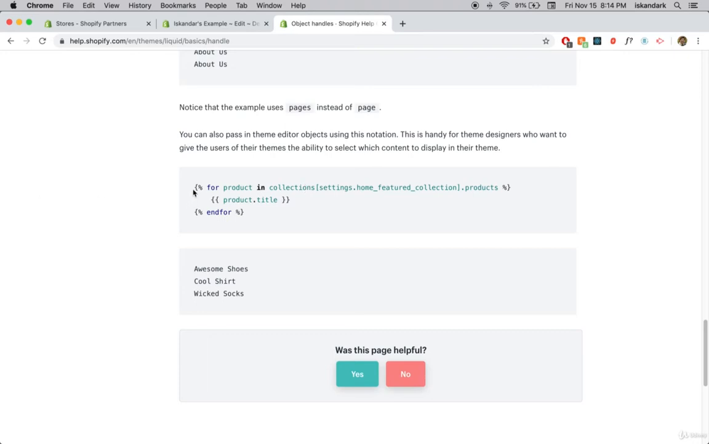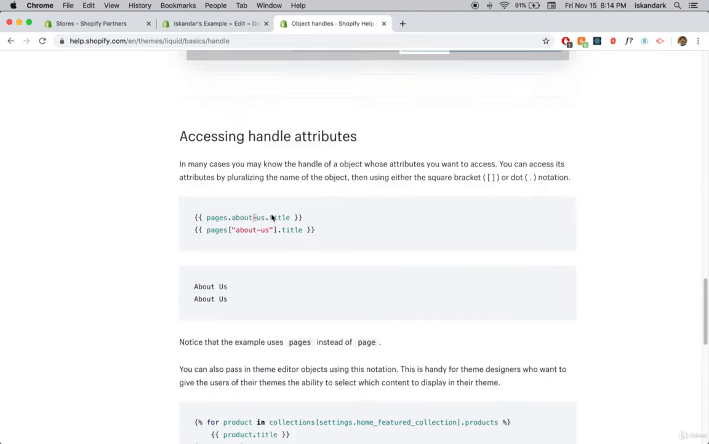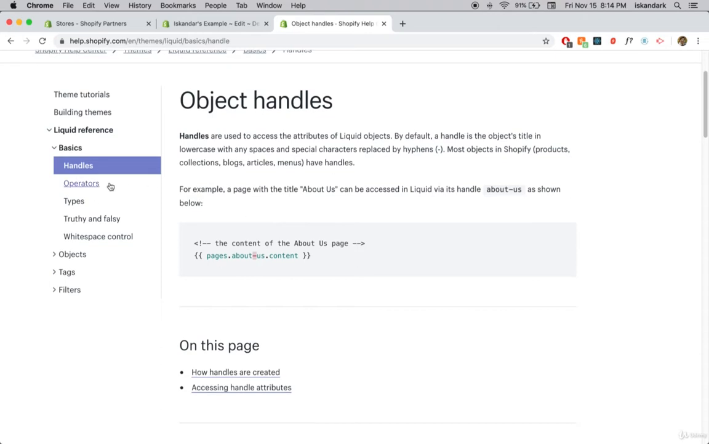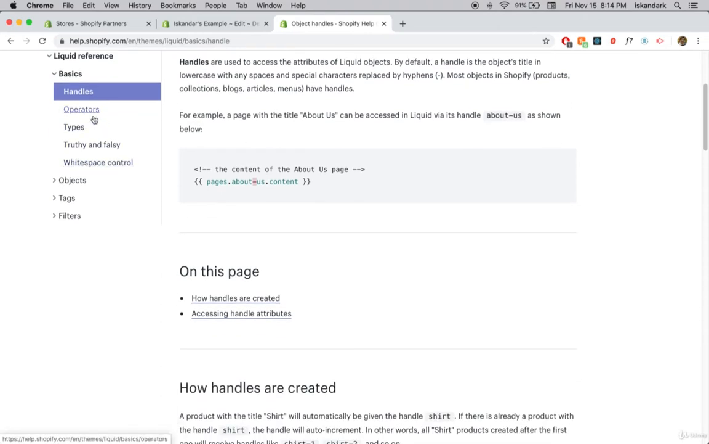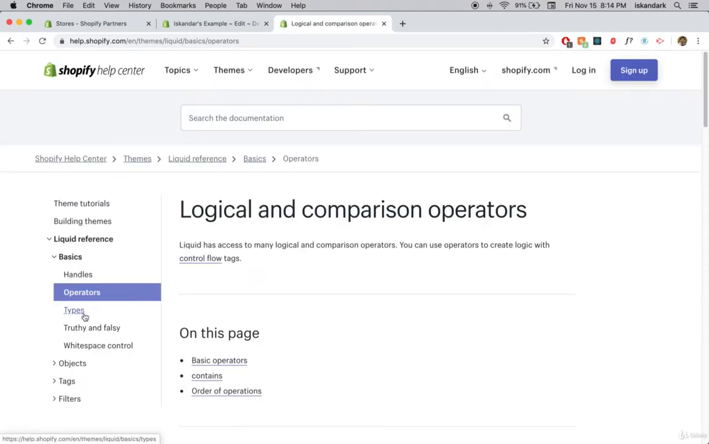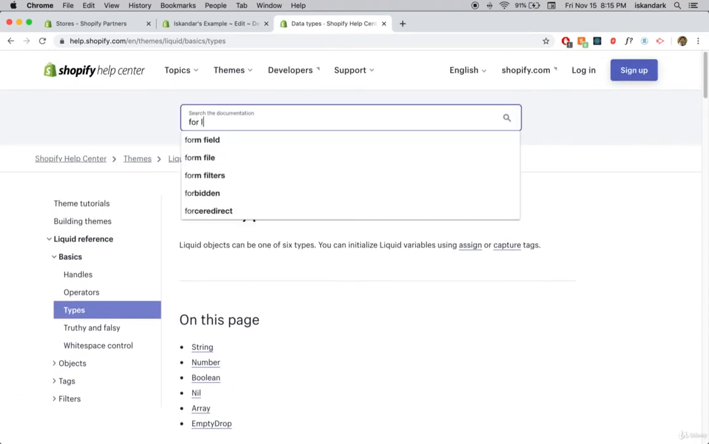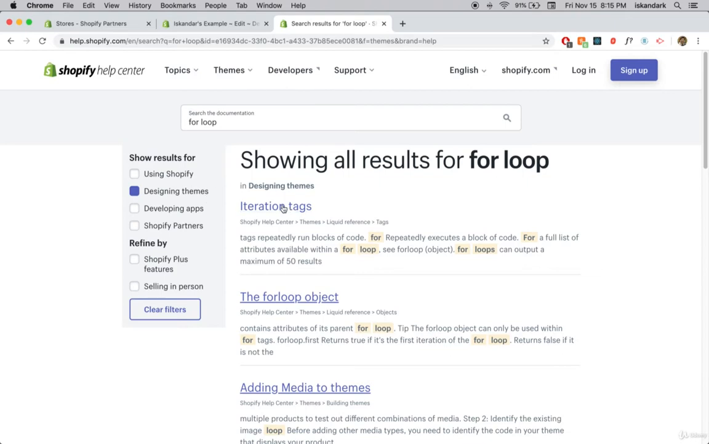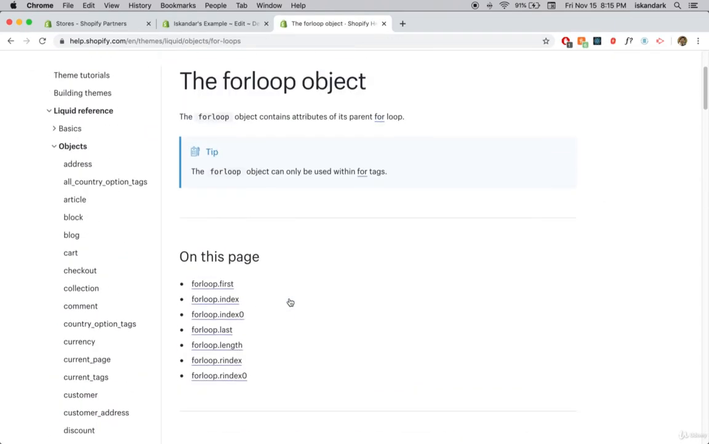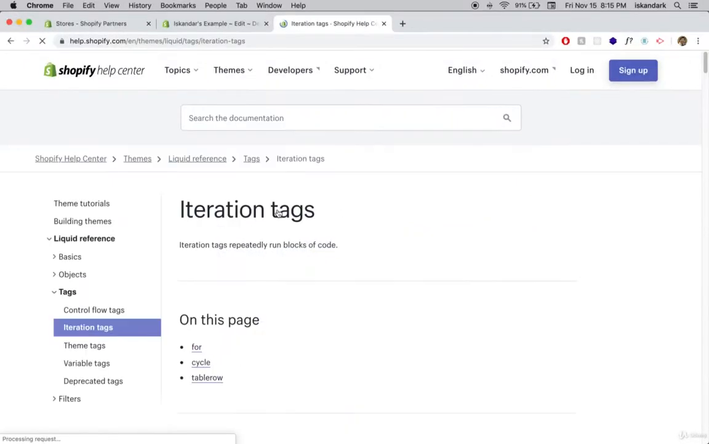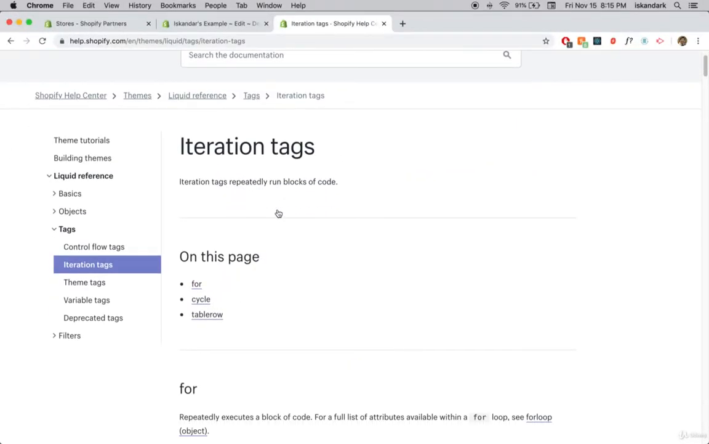And one of the other really important Liquid operations you're going to do is a for loop. And the for loop made in Liquid is also super easy. So let's find that over here. Operators, types. Sometimes it's just easier to go like this. So iteration tags. It was in the tags, not in the basics.